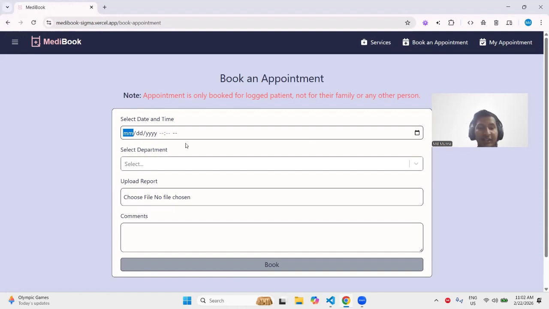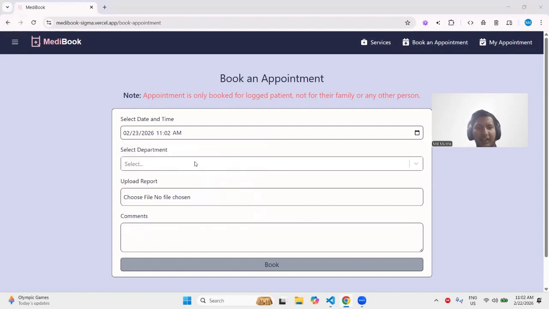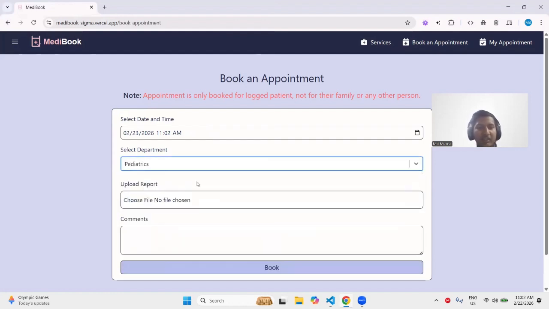Let's say I am entering. I will not be able to enter a past date. Okay, so let's say I'm entering 23, just adding today. Today will be good. I think 23 is good. Okay, so go ahead. No, I don't want to add any report here. I just wanted to select the dermatologist. Okay, this is done.